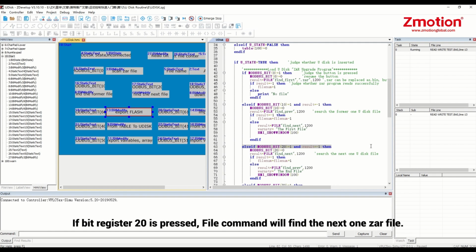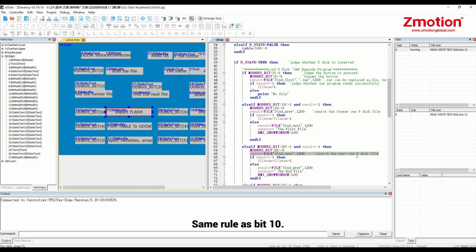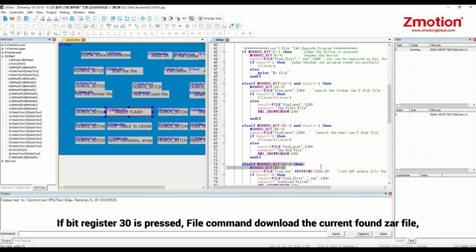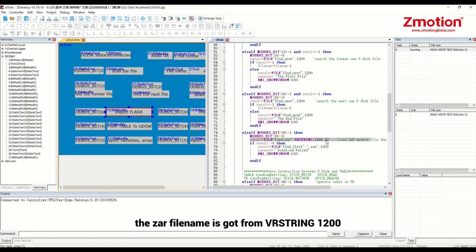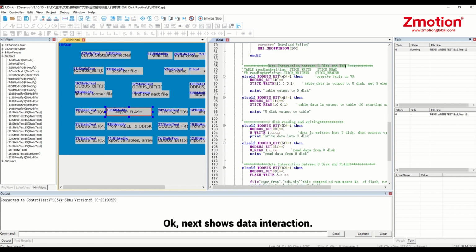If bit register 20 is pressed, file command will find the next 1ZR file. Same rule as bit 10. If bit register 30 is pressed, file command download the current found ZR file. The ZR file name is got from VR string 1200. If fails to download, find again and pop up window. Okay, next shows data interaction.